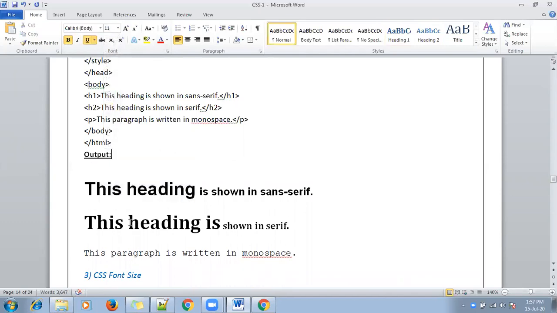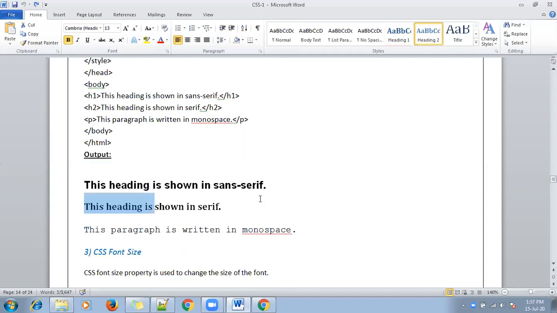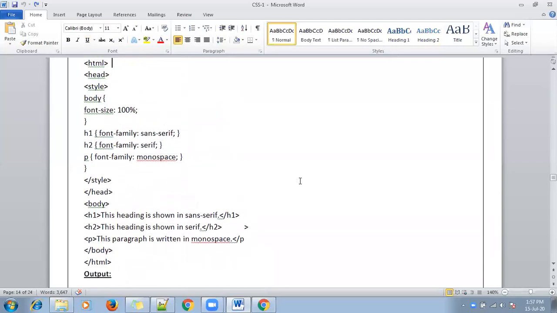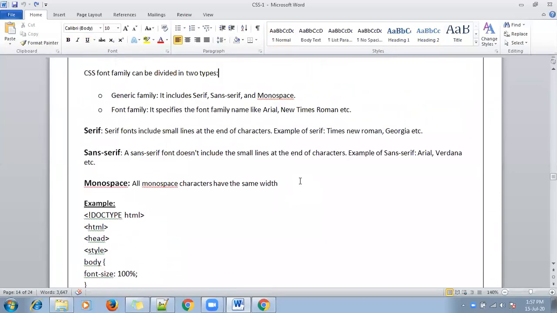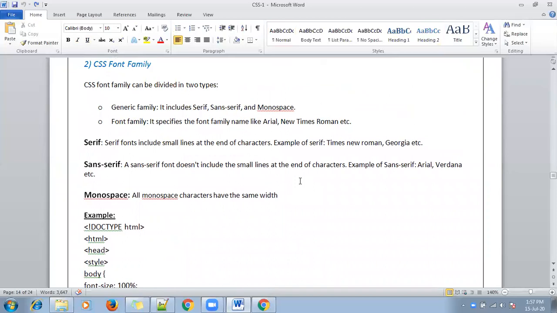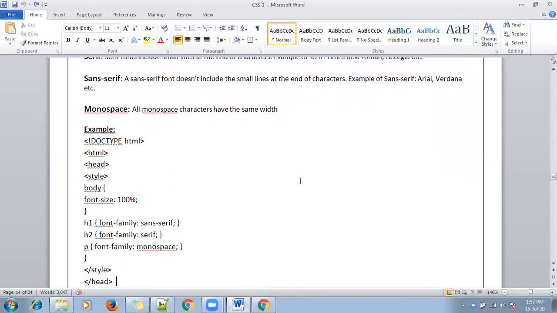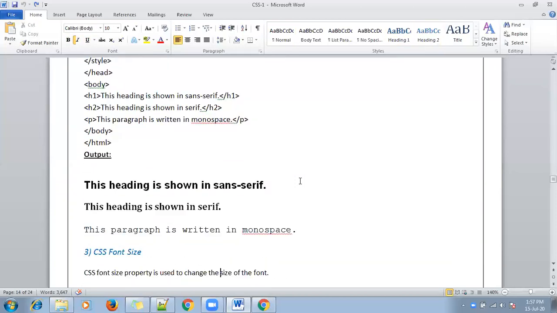A small line at the end of the character is serif style. There is no small line at the end of the character is non-serif style, I mean sans serif style. Okay, that is the difference. Monospace means all the characters have the same width. Okay, this is monospace. Like this, you can specify the font family by using font family properties. Okay, CSS font family. So the next property is font size.